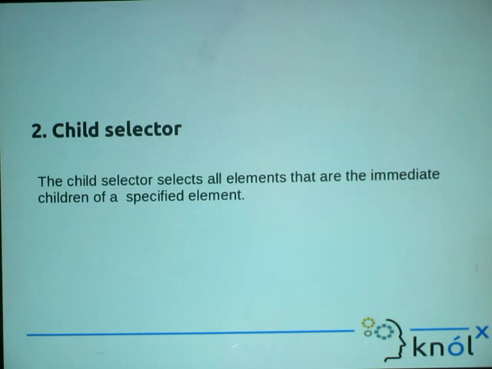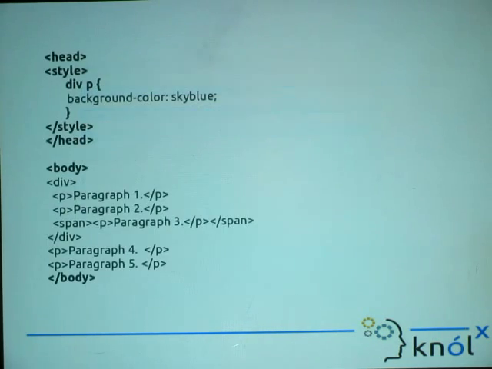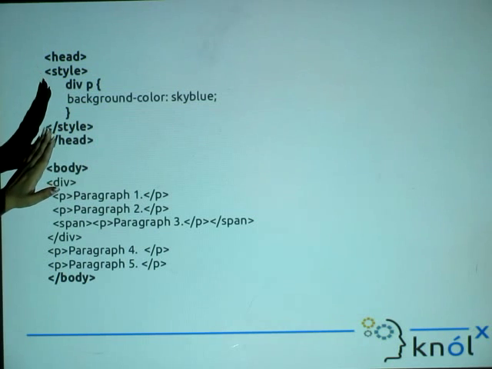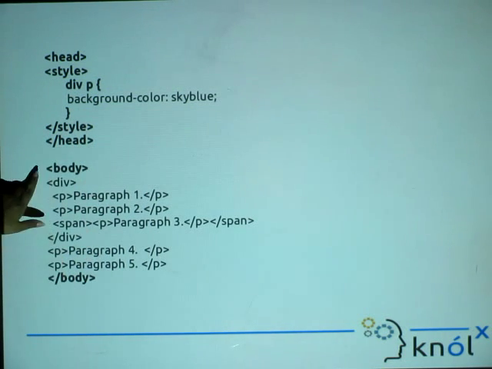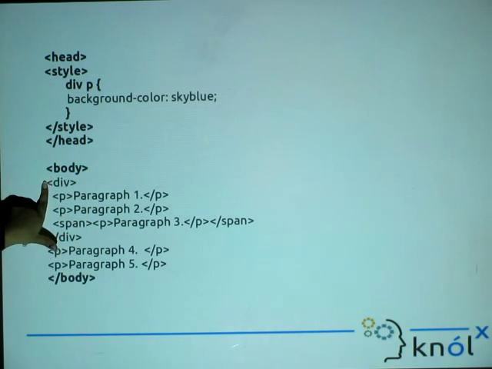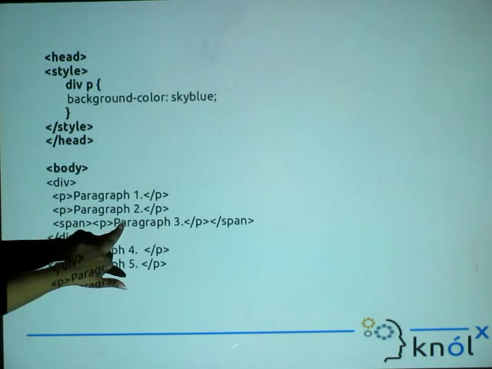Now you can explain. Child selectors will only take the immediate children. Like in the descendant selector, for all the children they have, we have applied the CSS. But in the child selector, only the immediate ones, like this one and this one. But this one is not a direct child of this div, so the style will not be applied to that paragraph.